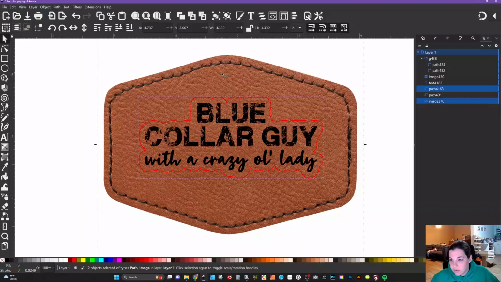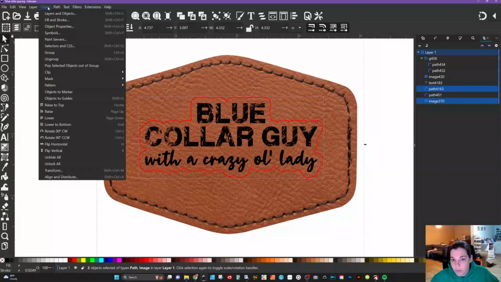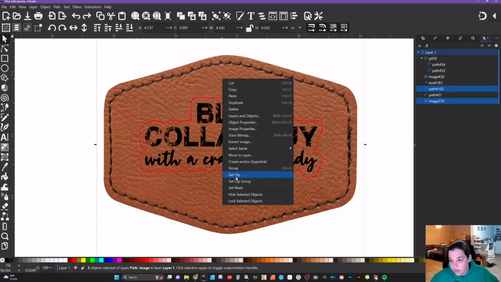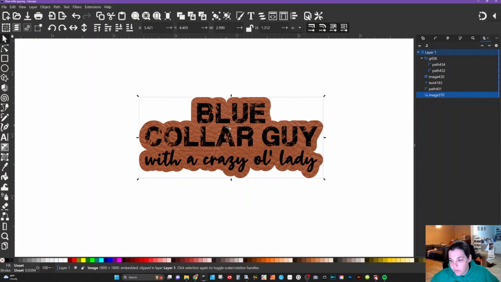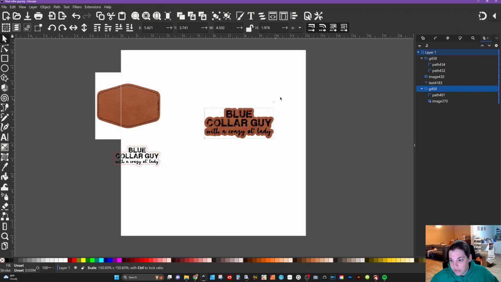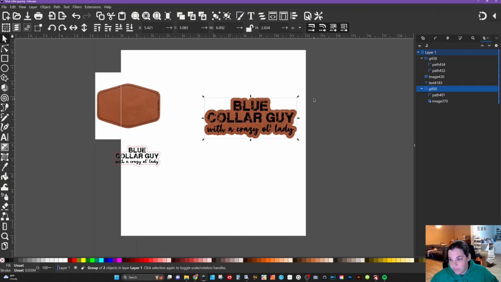Take that, select the background, go to Object, Clip, Set Clip. Similarly, you can select the outline, hold down shift, select the leatherette, right click, and go to Set Clip. And then you have your patch. What I like to do then is just group these together, and then I'm going to actually increase the size quite a bit. And the reason why is because I want a good quality export here.